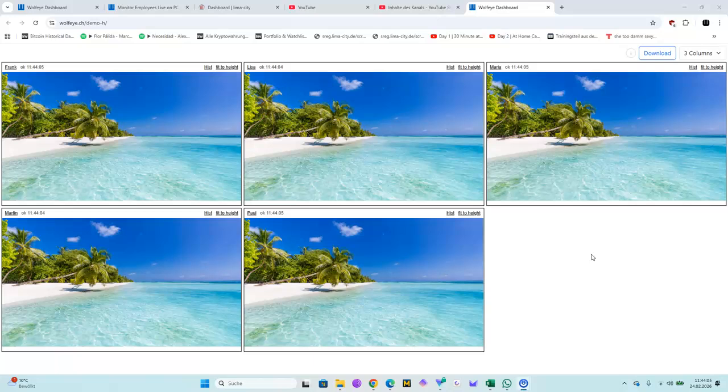Well, what you need to do is install a small piece of software called Wolfeye Remote Screen on each of the computers of your company that you want to monitor. And if you do that, you will receive with Wolfeye Remote Screen a dashboard that you open in the browser. You will get your own link, your own URL to your dashboard, and in the dashboard the live computer screen for each of the computers will appear.